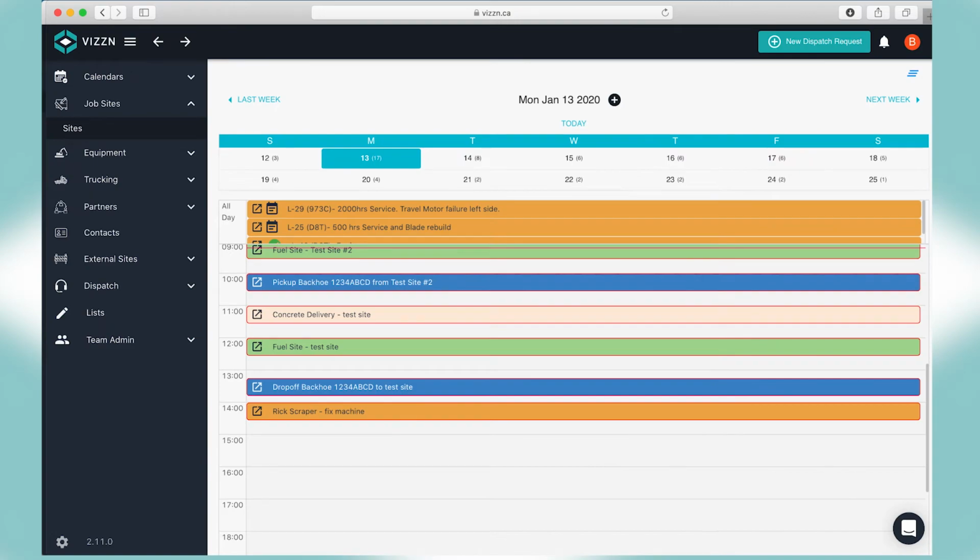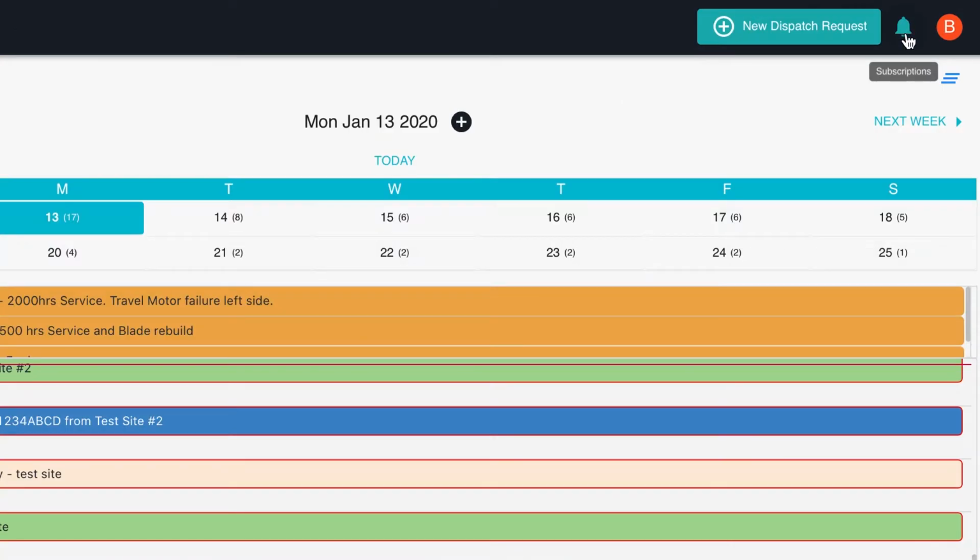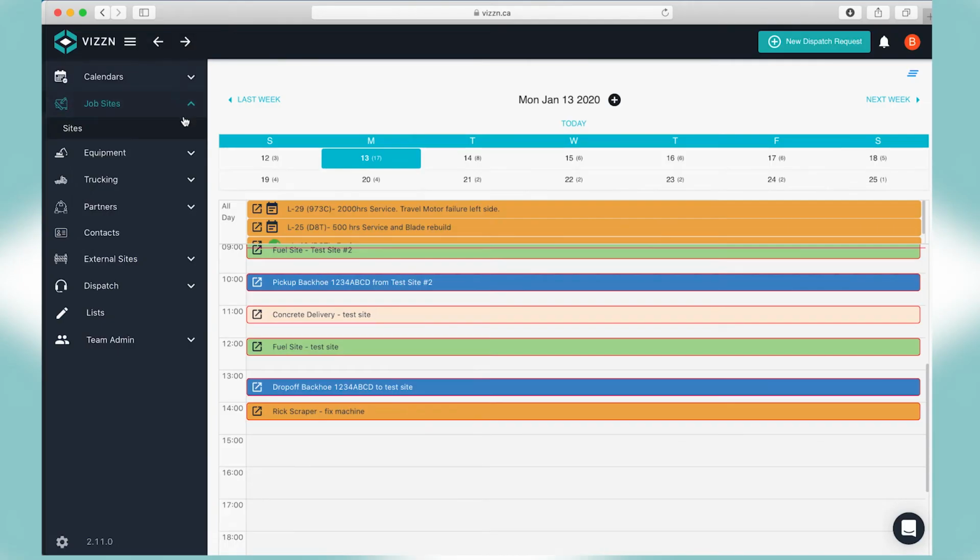The next thing to know is whenever you see a bell in the system, this is a subscription bell. So this is how you would filter the information, and we'll get into calendars and subscriptions in a future module.